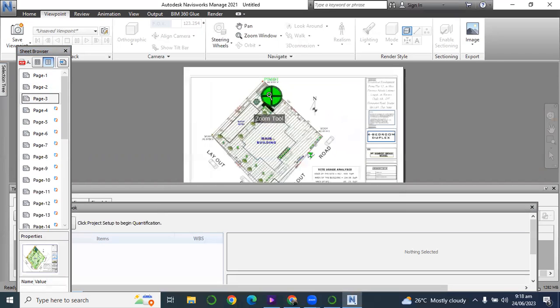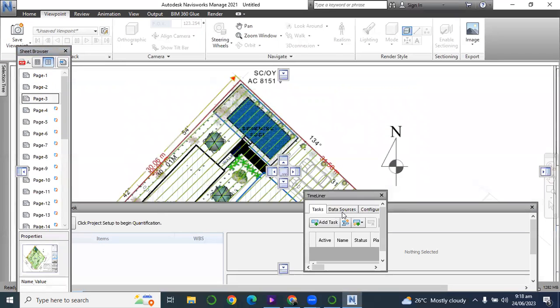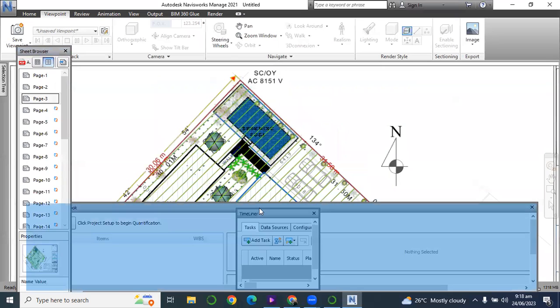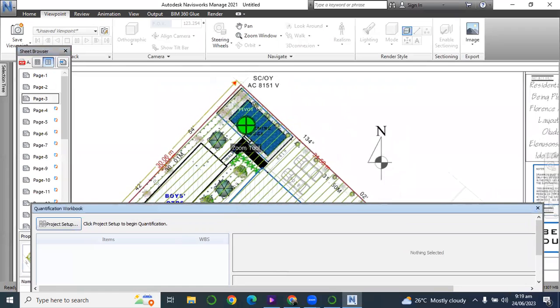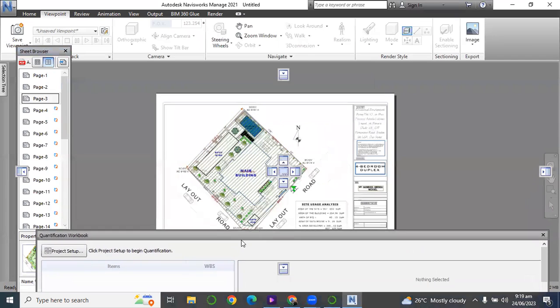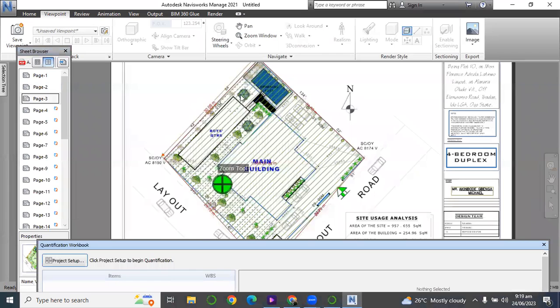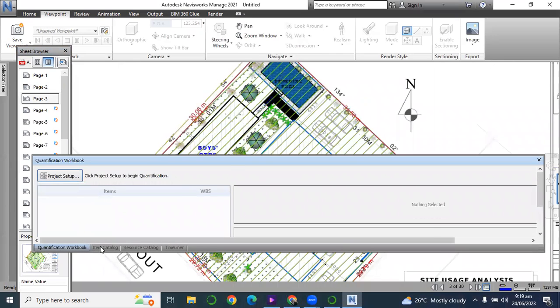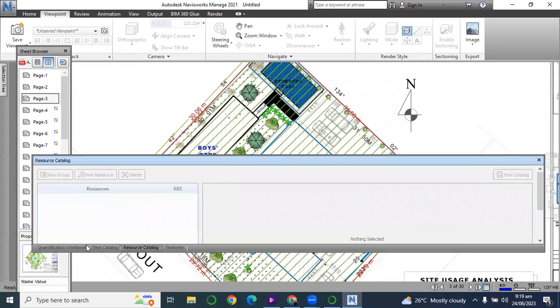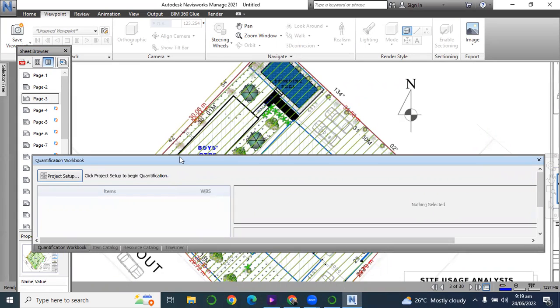So this is the site plan of the drawing. So we have the measuring tool.